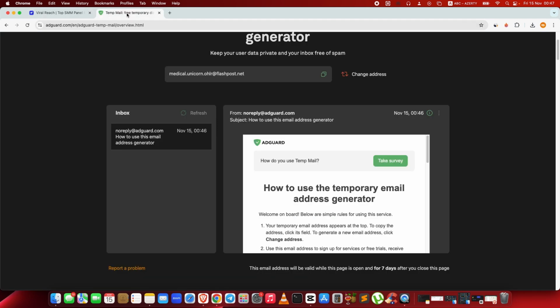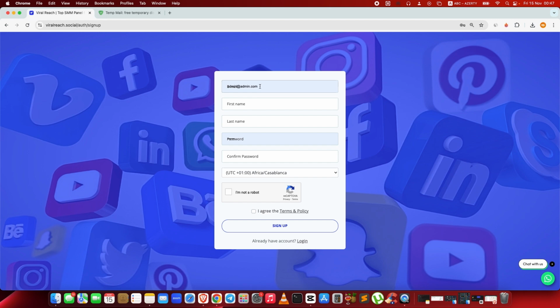Once you're on the sign up page, enter your email address. You can use a temporary email or your Gmail, whichever you prefer. Next, fill in your first name and last name. Be sure not to include any numbers in the name fields.